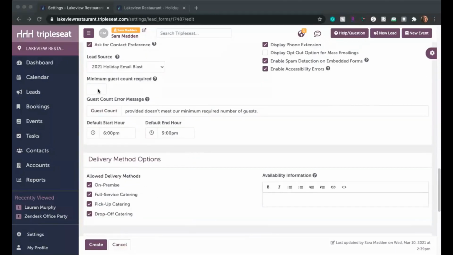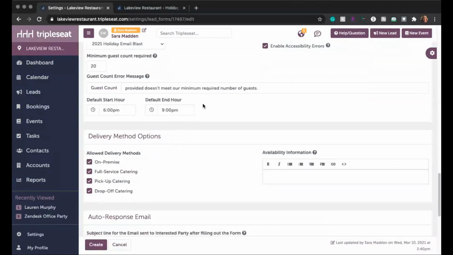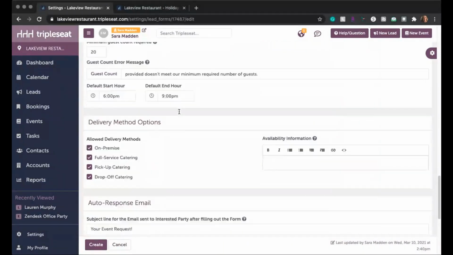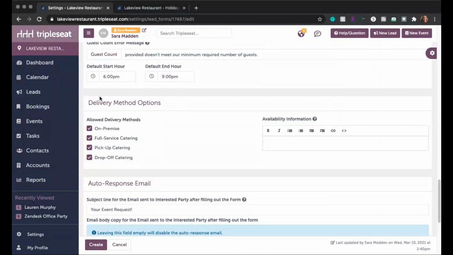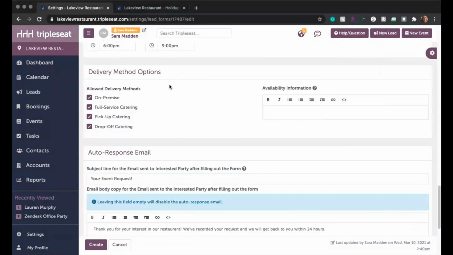Moving on here, you will see the option to add a minimum guest count required. So here, you can include a minimum. And also, if the guest types in a number that doesn't meet your minimum, it will come up with an error message. Same with start time and end time. It's going to default, but again, maybe your venue doesn't open at a particular time and you want to redirect them to a certain time frame.